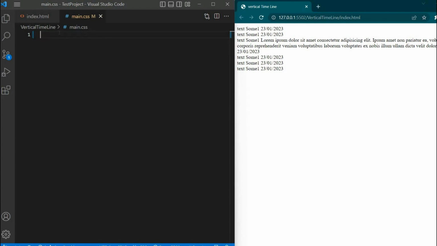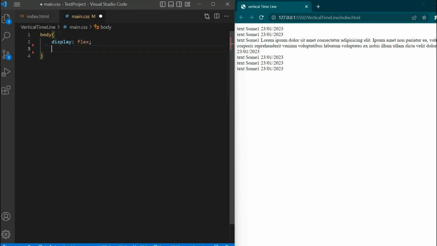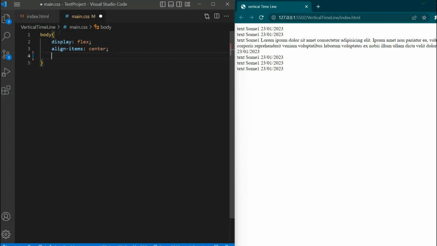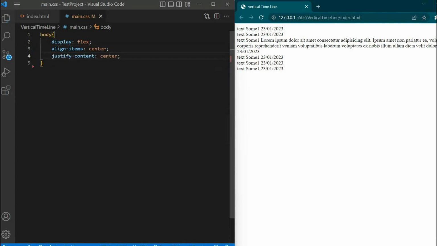Now let's start. Okay, so body. First we'll design the body. Simple display flex, then align items center, justify content center. Okay, so let me copy this. I might be using it in many places. Next is container. We have a container inside it.